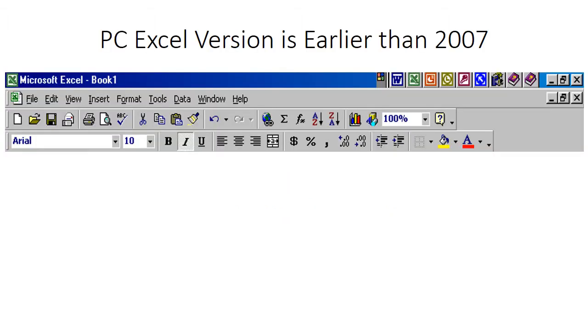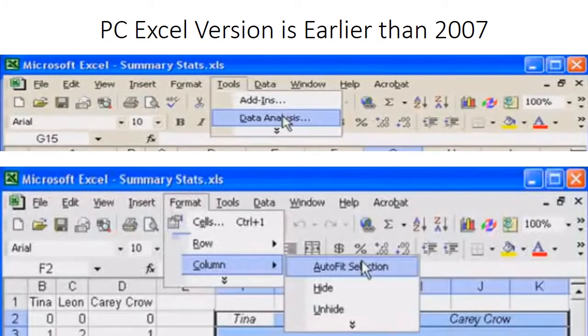In pre-2007 versions, we have a row of pull-down menus. Here I'm circling them in red. File, Edit, View, Insert, Format, Tools, Data, Window, and Help. They are pull-down menus because when you click, you will get a menu pull that comes down.